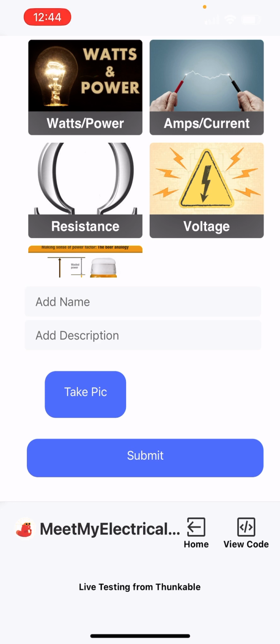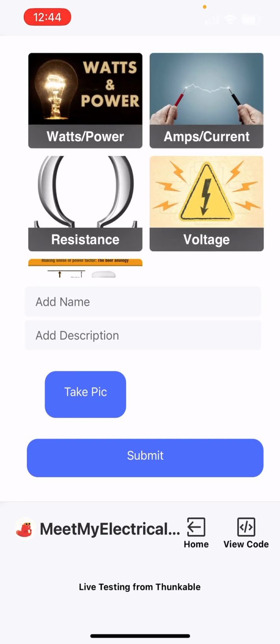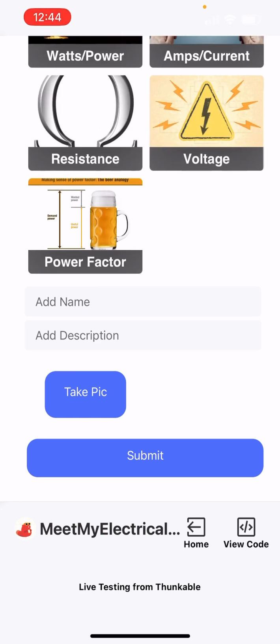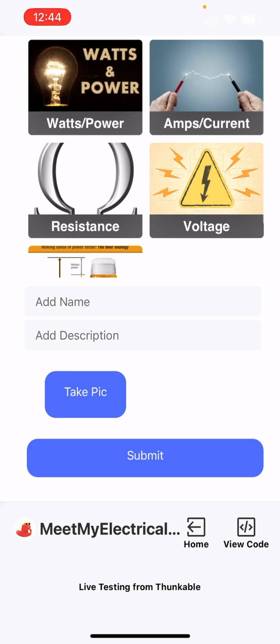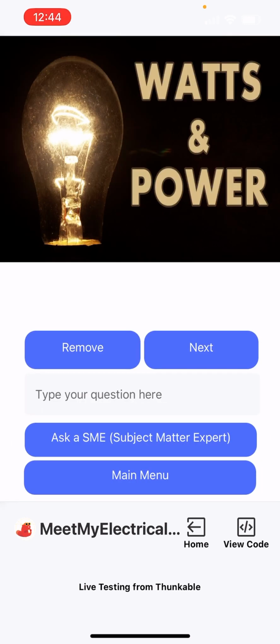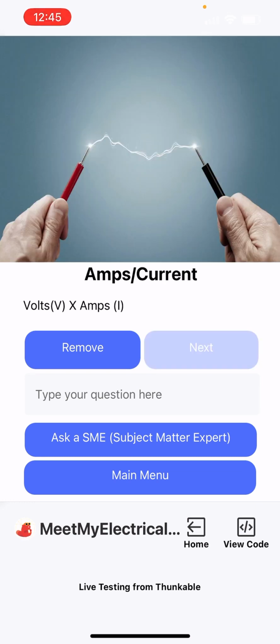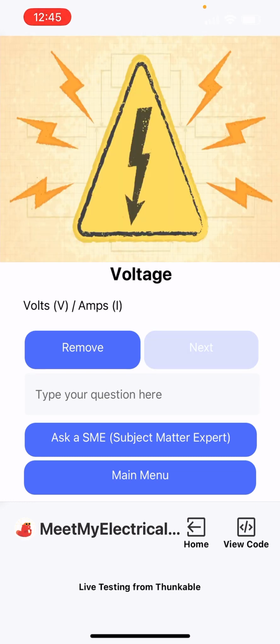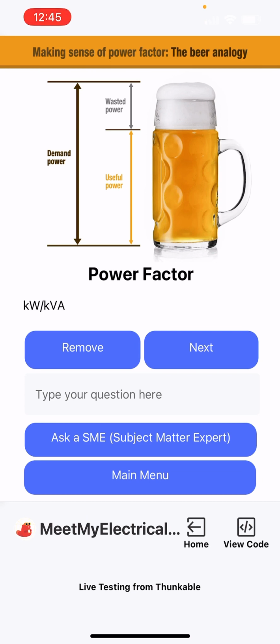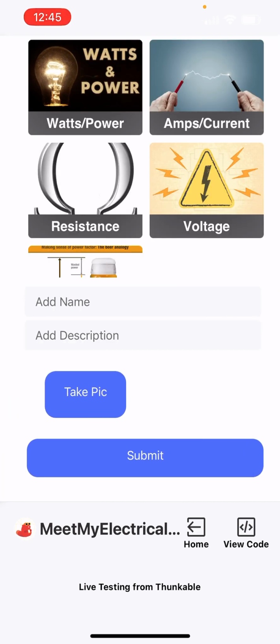You can see from the top here, there's 5 items on it to start. These are all just basic formulas that I use at work. You can click in here, it'll pull up a picture. The description is how do you calculate watts and power, and then you have the equation right there. It's volts times amps, right? So you can scroll through them like this, hit each one of the 5, hit main menu, it'll bring you back.